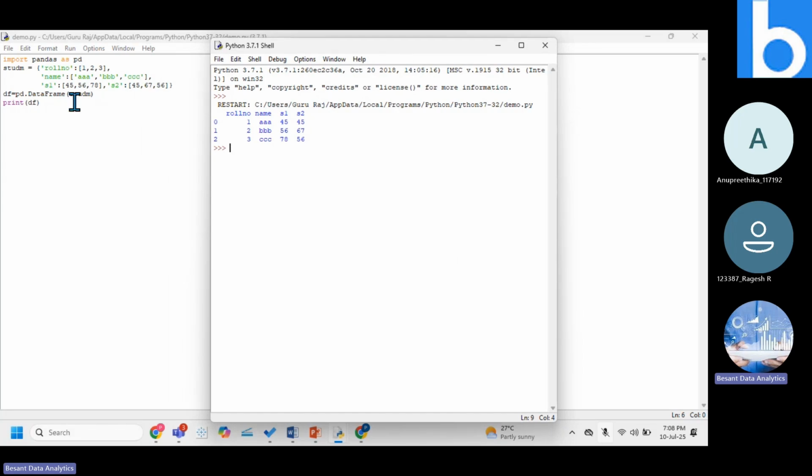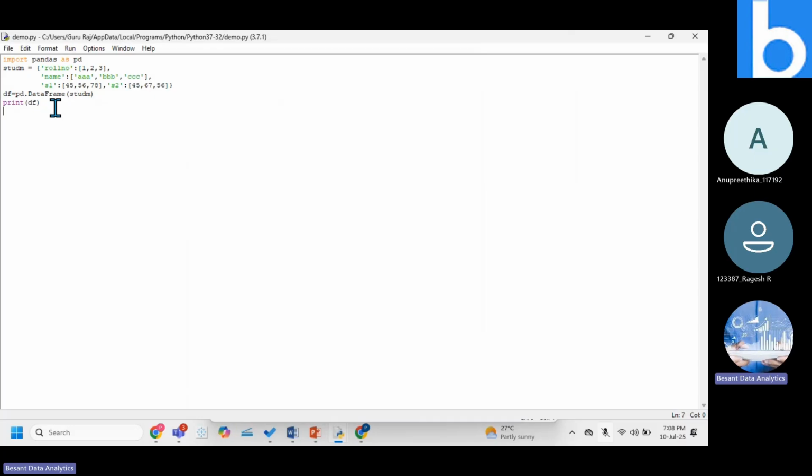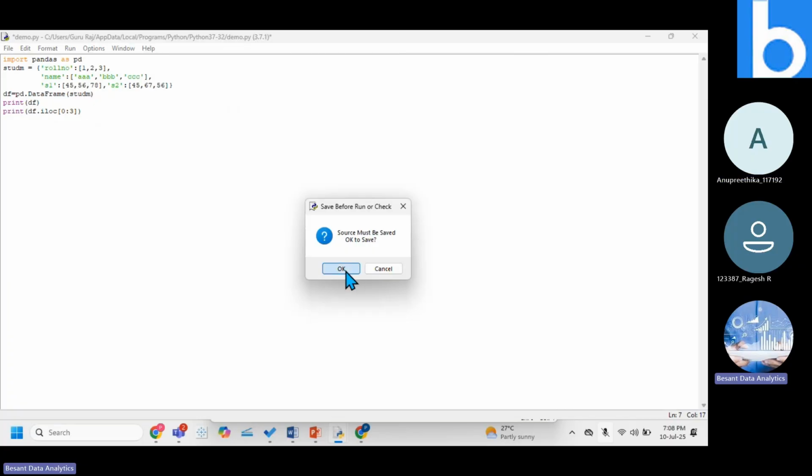Now I will use loc and iloc. Suppose I use iloc first. What are the index values? 0, 1, 2, 3. So print the data frame name, df.iloc, and inside the square brackets I put, suppose, 0 colon 3. I want to display the rows from index 0 to 3. So 0 to 3 means 0 to 2. All right? Yes or no? Yes, ma'am.